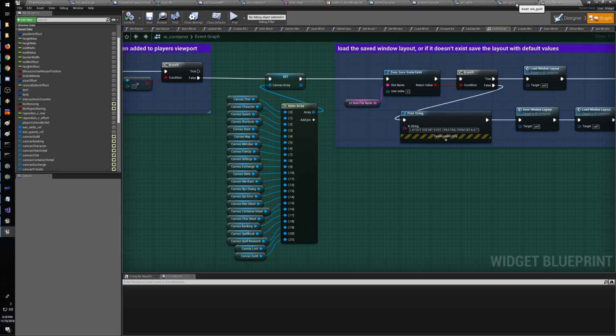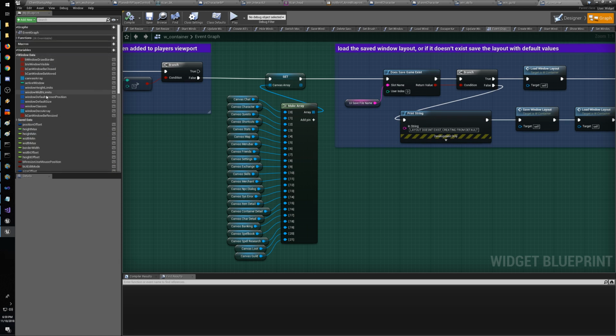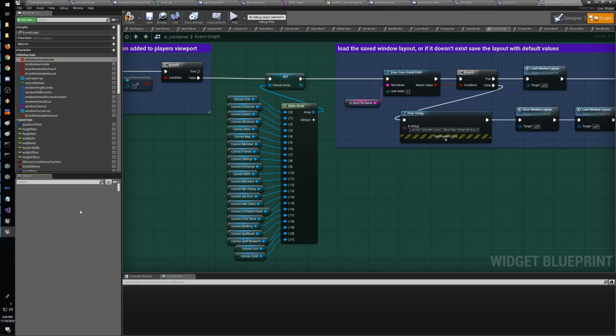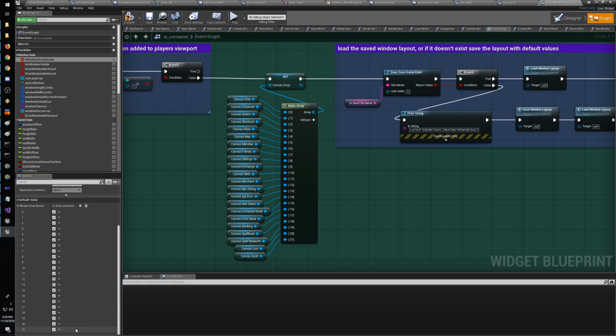Now what I need to do is in the variables here, because this W container has a number of variables to manage the window data. So for example, if my window needs to have a border or not, we can say yes. We add a new element and we say yes. If the window should be by default visible, in our case will be no. If the window can be closed, in our case it will be yes. If the window can be moved, in our case it will be yes.